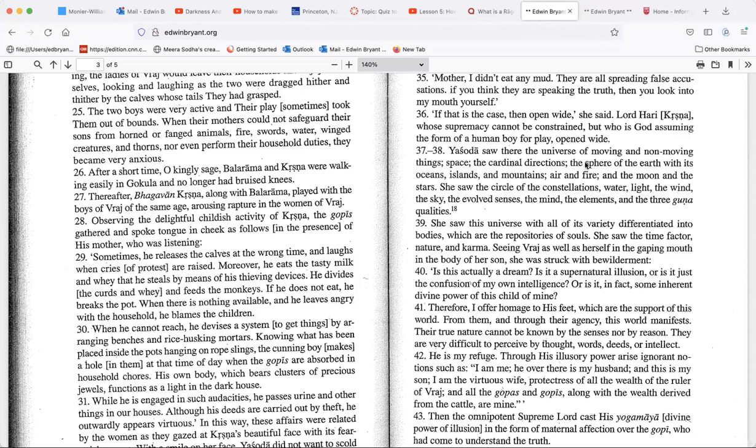Yashoda saw in his mouth the universe of moving and non-moving things. If you wanted to talk about reality, you can say Purusha Prakriti, or you can say moving and non-moving, because moving things are alive and non-moving things are not. So that's the same as Purusha Prakriti. There's different ways of framing it. She saw the universe of moving and non-moving things.